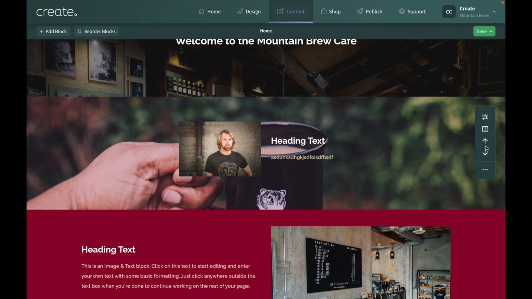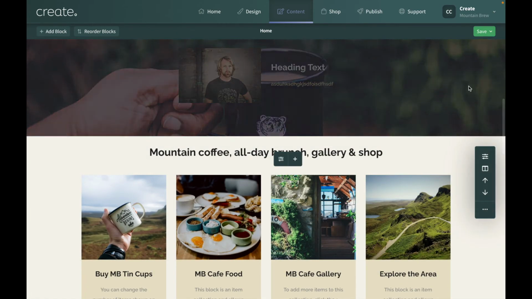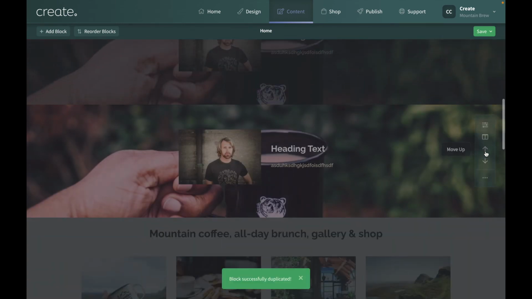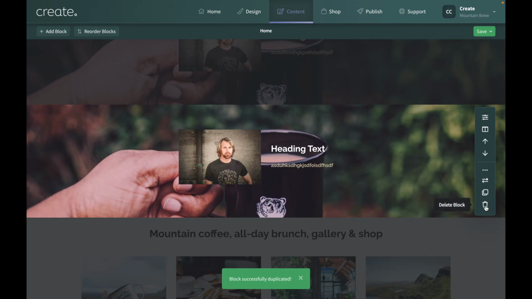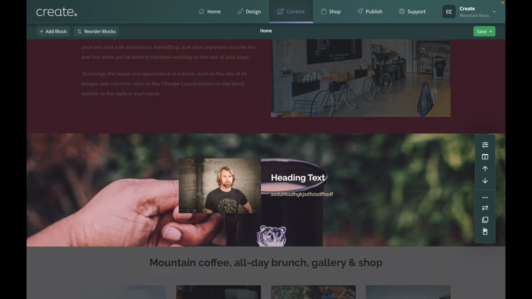Up and down arrows essentially allow you to move the block up and down on the page, like so. And then if you click more options, you can duplicate the block and also delete it, like so.